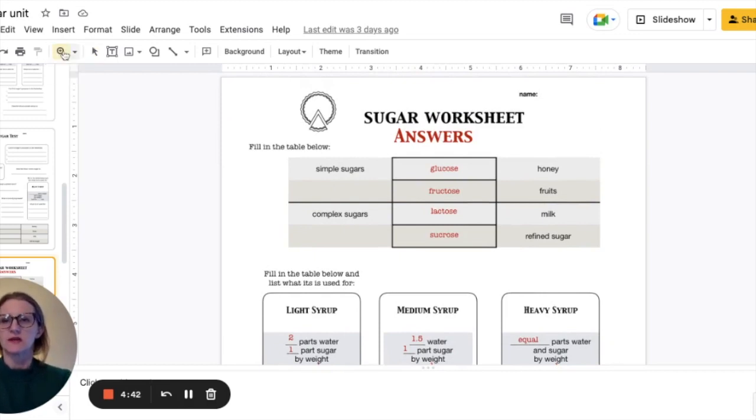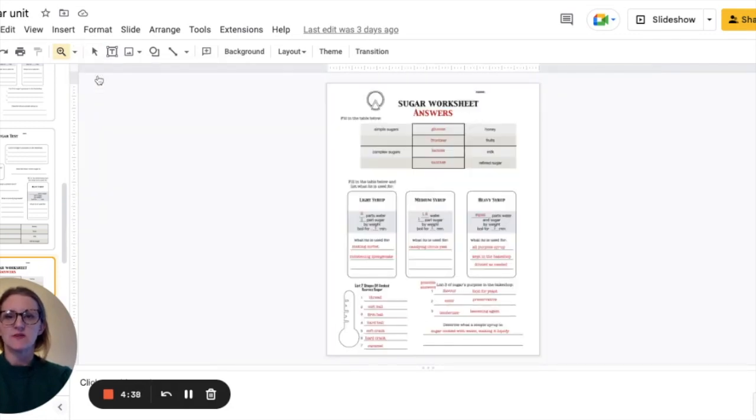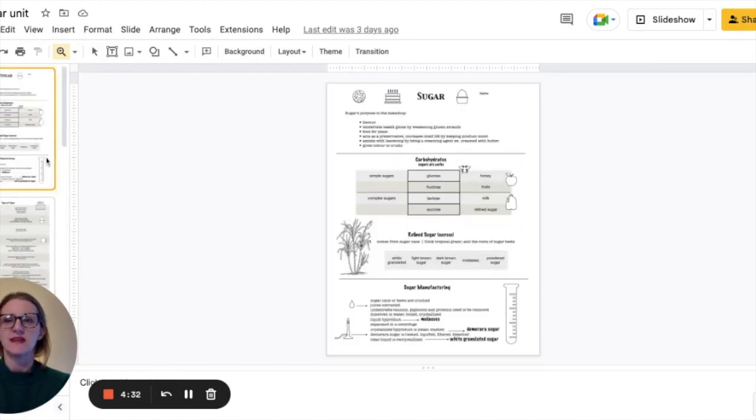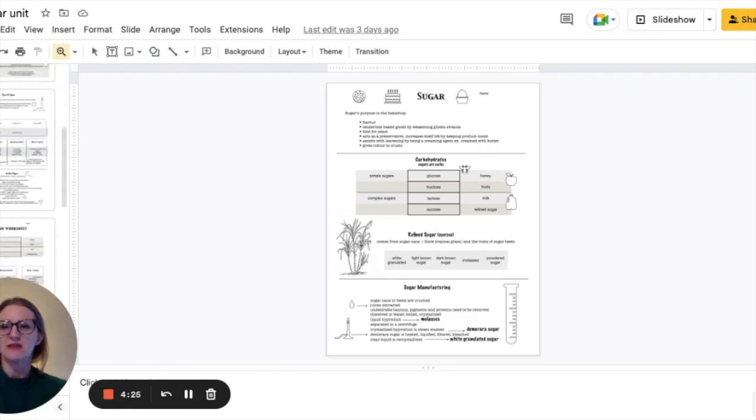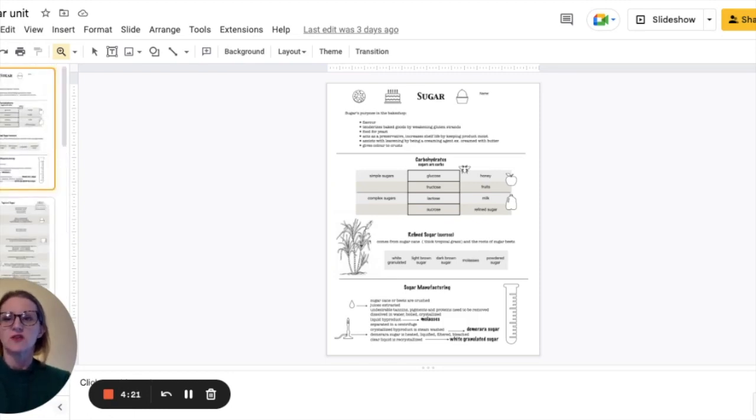So actually, I'll zoom out really quickly so that you can see what the page looks like itself, and then I'm going to zoom in to go through it. That is the answer, the worksheet. Okay, this is the note. So it is a 3-page note.